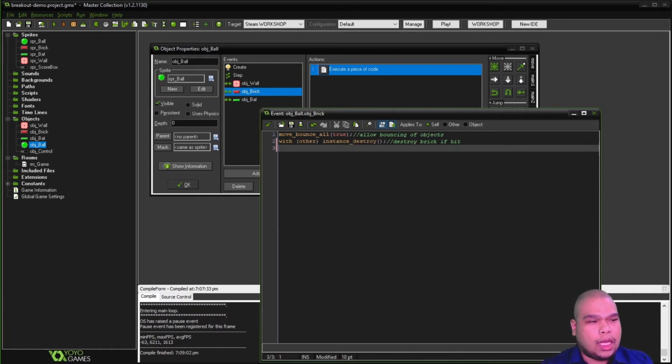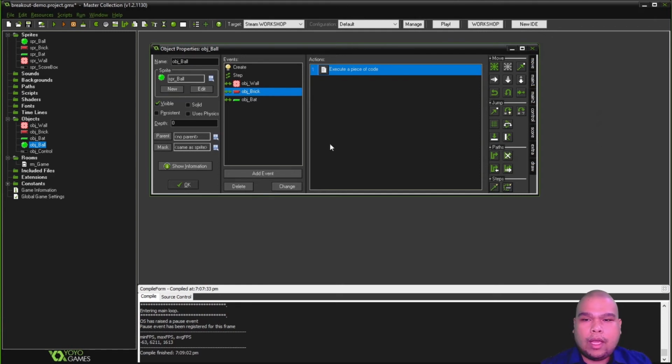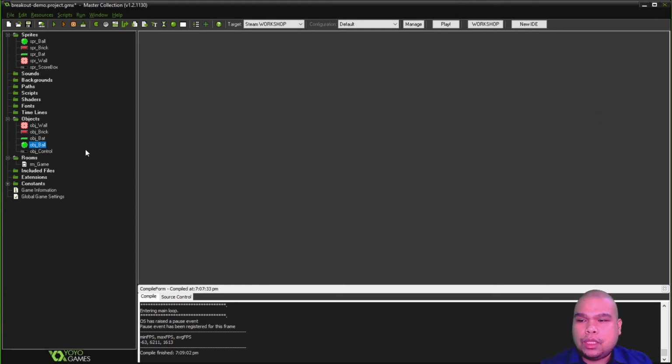Now we'll be adding the scoring system for your game. So once the ball hits the brick, we'll be adding 10 to the score, meaning every brick that gets destroyed, the player gets a score of 10. We'll click OK to save that. Then the next thing that we'll be doing now is we'll be adding your background.